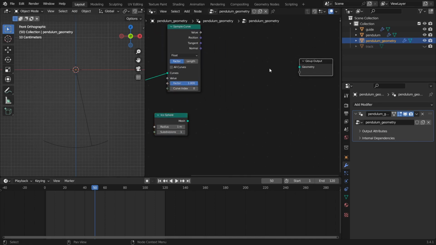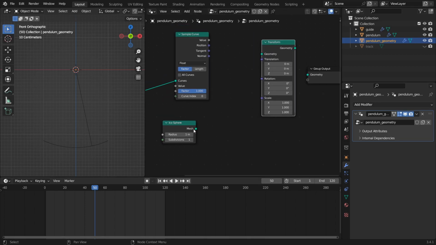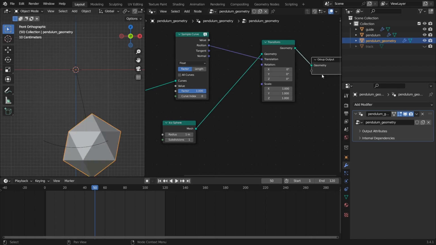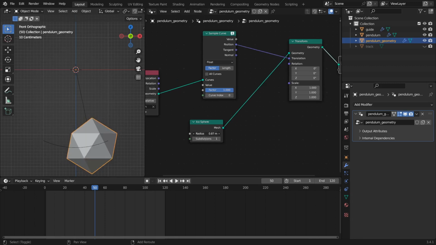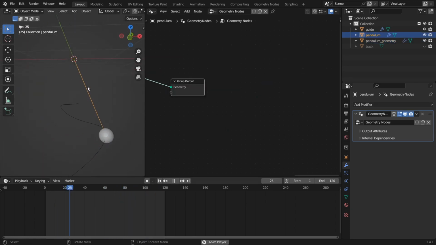And then we'll use a geometry transform node to set the position of this icosphere, which by default is at 0, 0, 0, to the position at the end of the curve. So if we just change the radius of the icosphere and up the subdivision levels, you can now see that this object is pulling from the end of the pendulum arm and moving along with the animation.